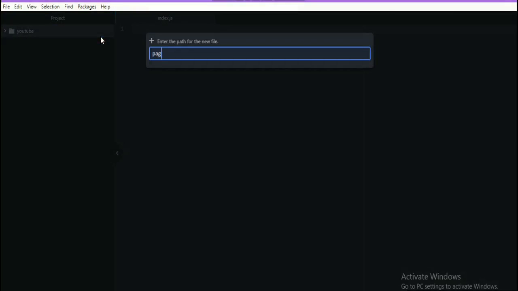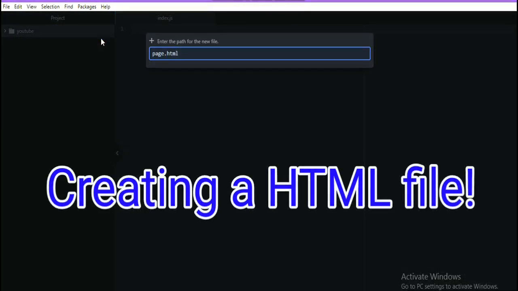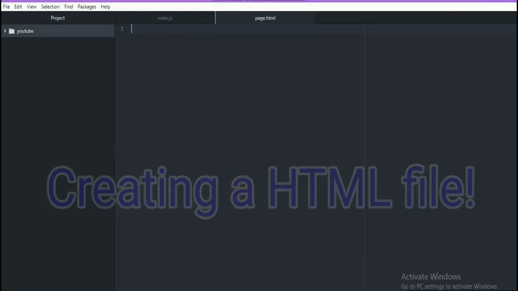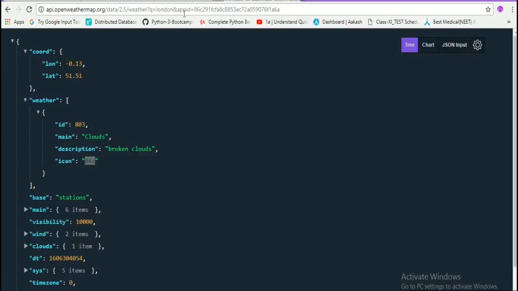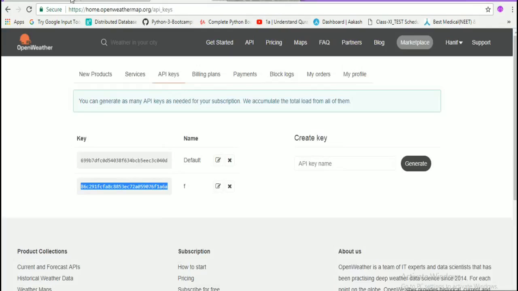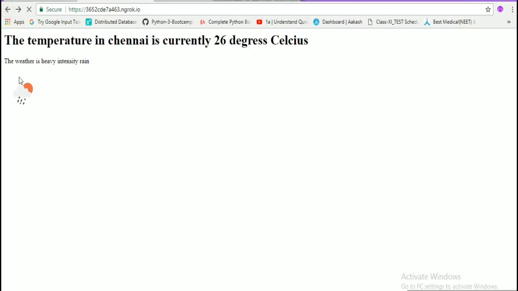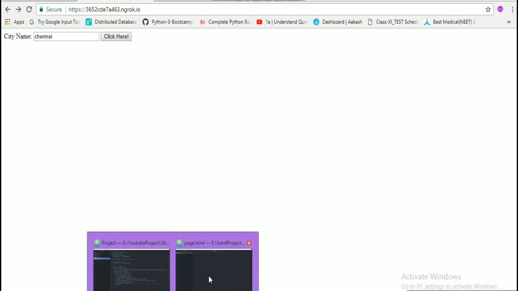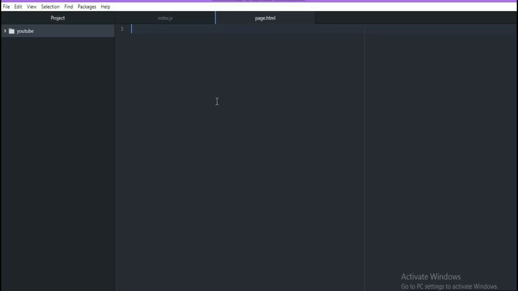Let's say page.html. So HTML is this page that you're seeing here, the one from before. So to create this, we use HTML. So I'm going to be creating that here. So just follow along. Just write HTML. This is a boilerplate that comes up. You can keep any title. I'm going to say my weather app.